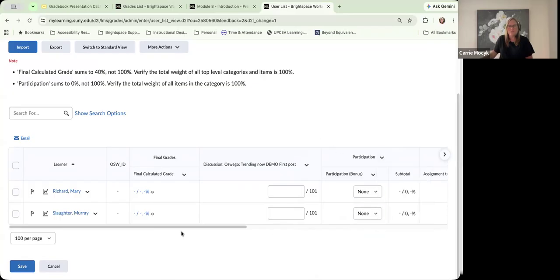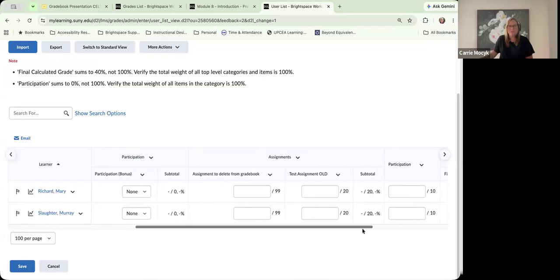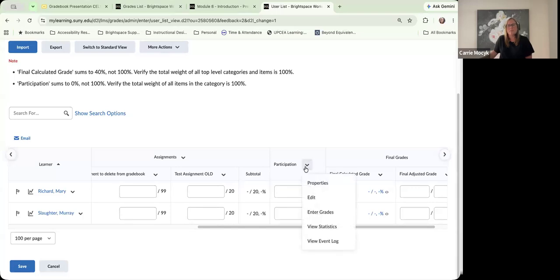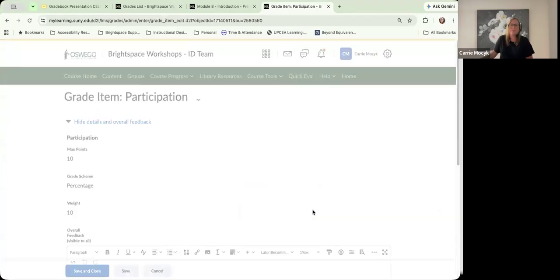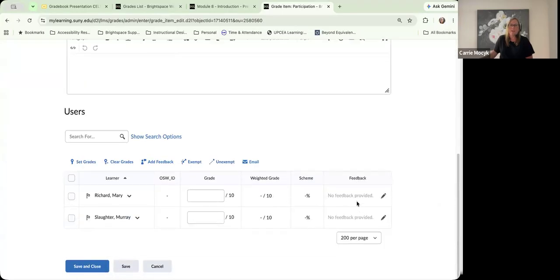let's see, participation. Okay, there's my new participation one. If I enter grades from this area, I actually can give them some feedback. So like if this is participation and you only gave 7 out of 10, you could give some feedback right here. You don't need to create an assignment to do some of these things.